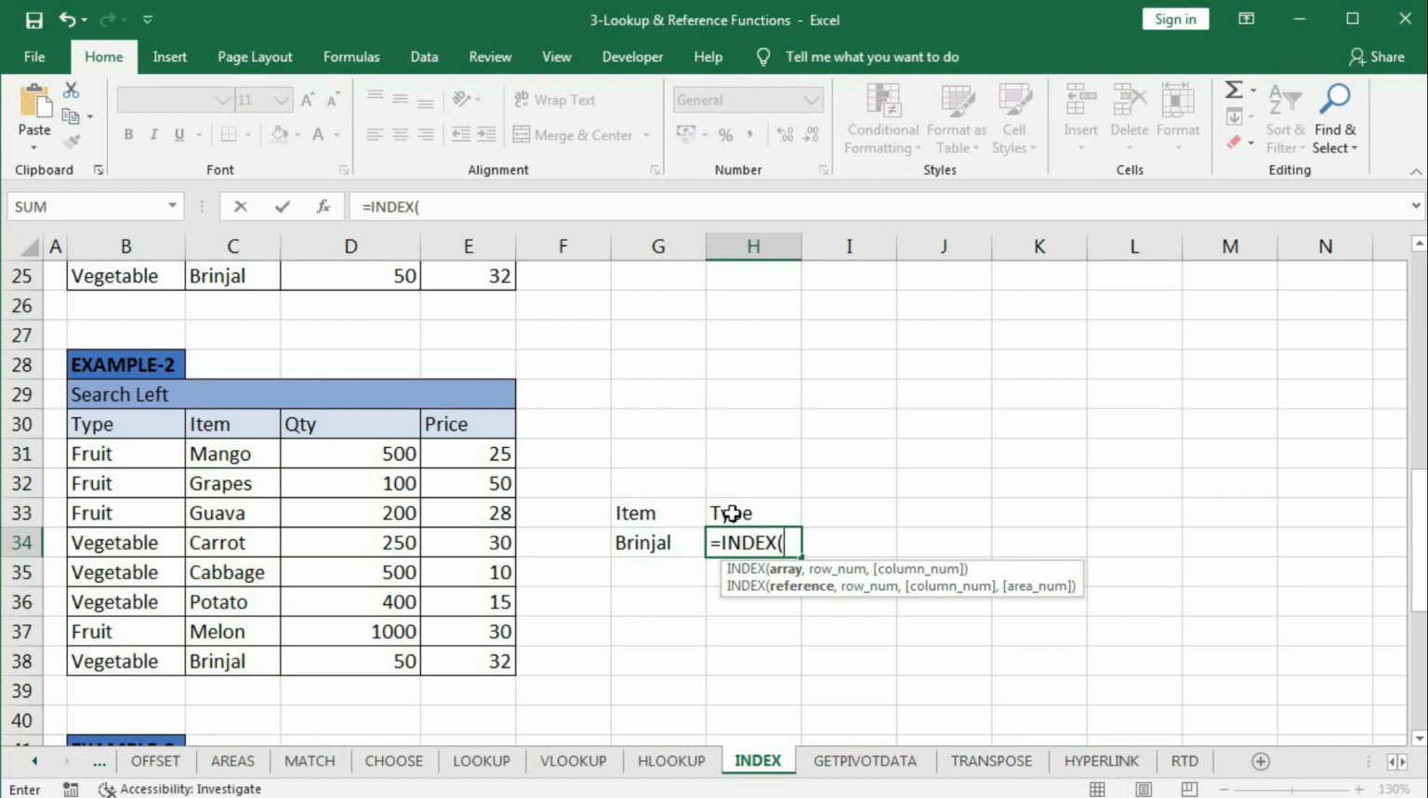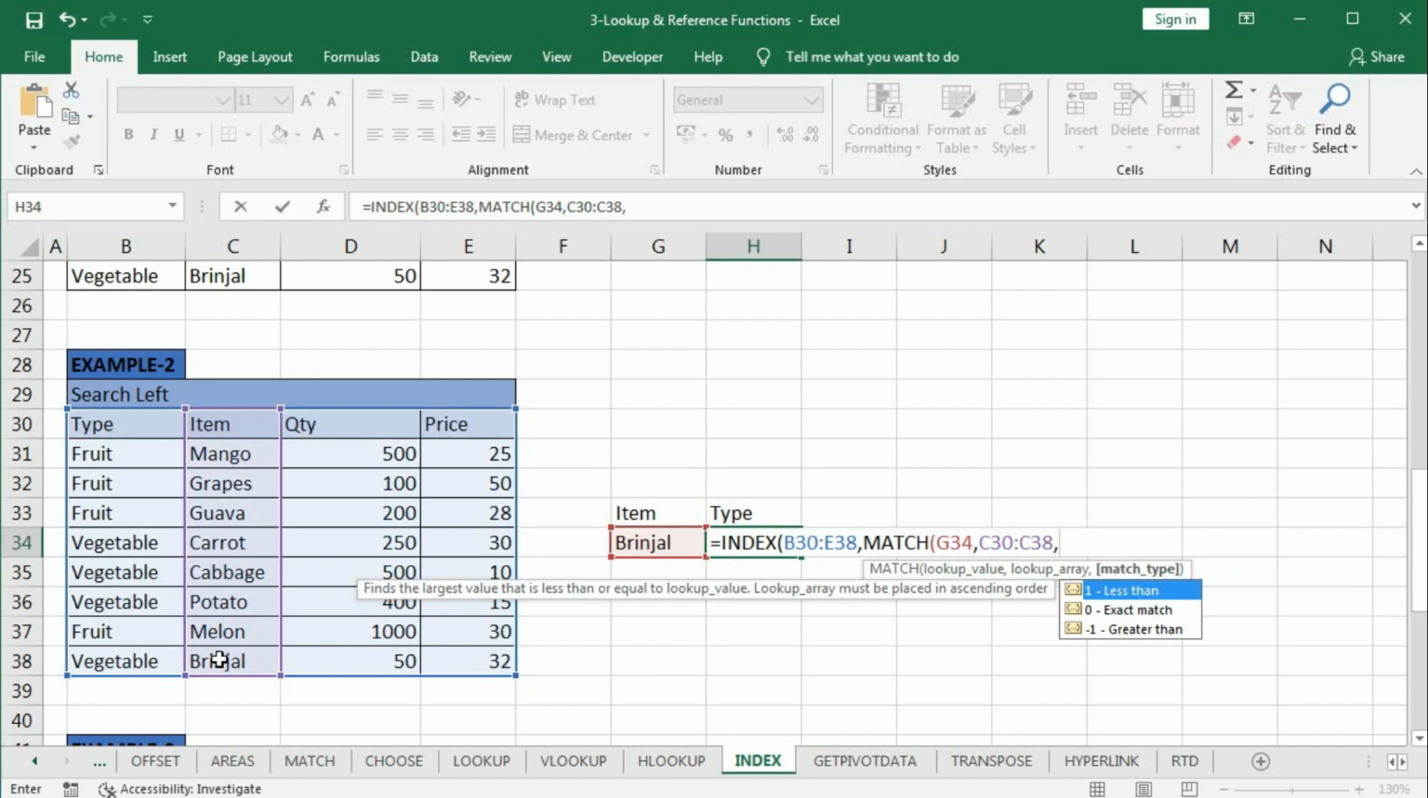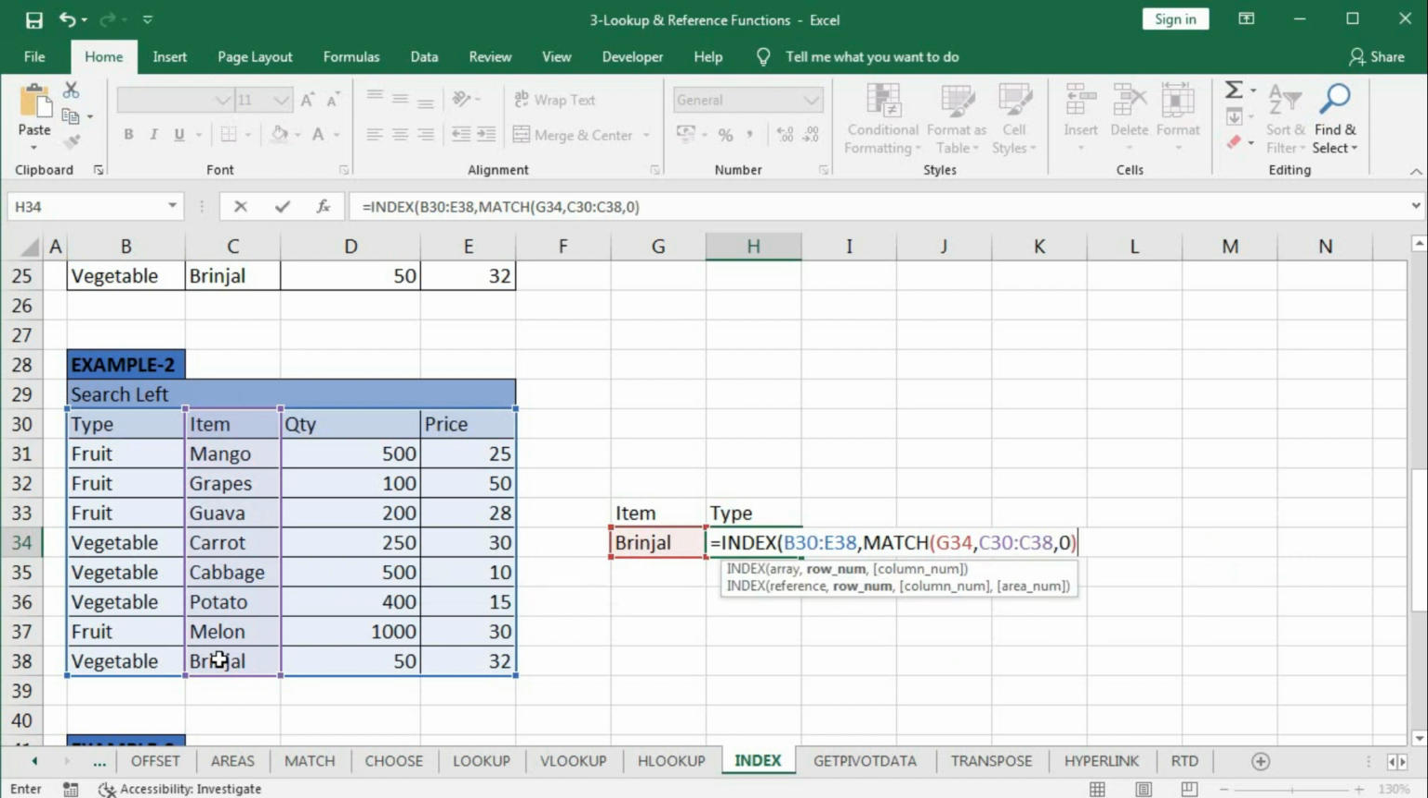So maybe sometime you want to know the price or quantity or type, you can make it dynamic. So first get the array, comma, row number. So row number is MATCH, lookup value is brinjal, comma, lookup array should be this one, comma, 0 for exact match. Now if I select the row number and press F9, we got the result 9. 1 2 3 4 5 6 7 8 9.